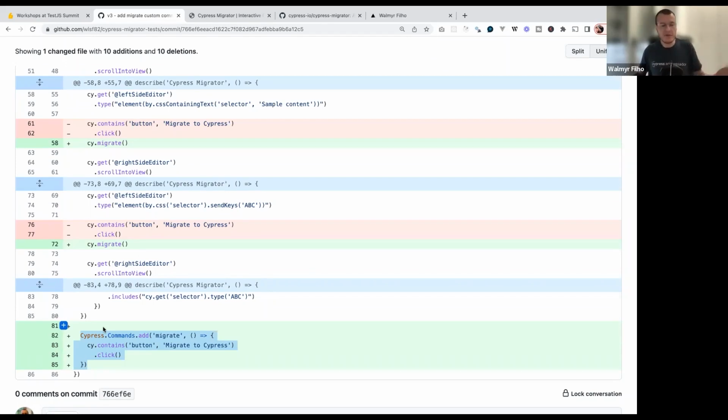There's no other test file anyway, so I put them directly in here. And this is the definition of the custom command. I am using the Cypress module, from it the commands module, from it the add function, where I'm adding a migrate command. And the migrate command executes this function here, which basically runs cy.contains button, migrate to cypress.click.